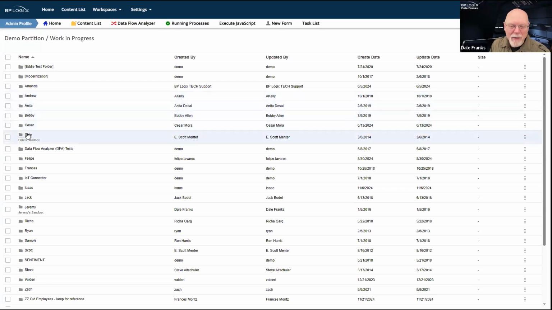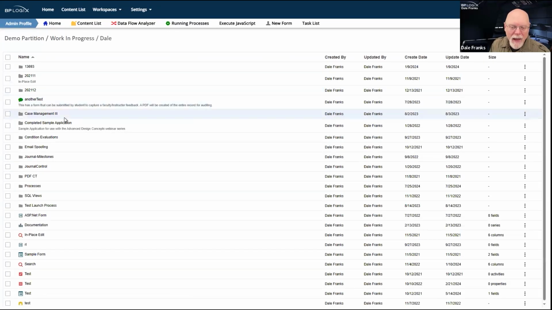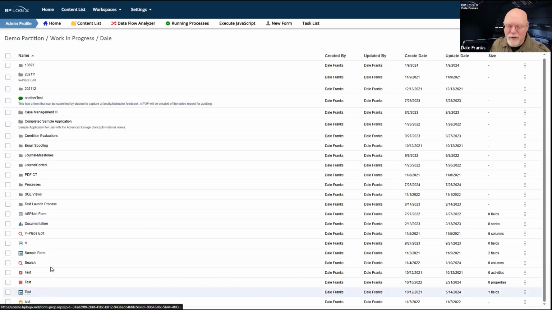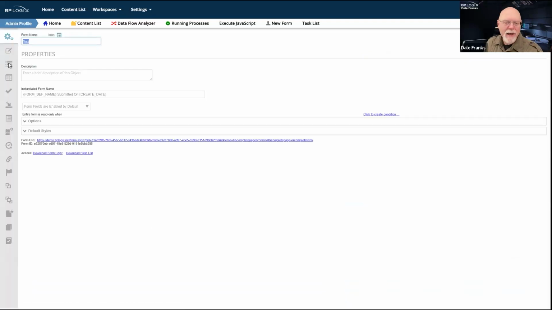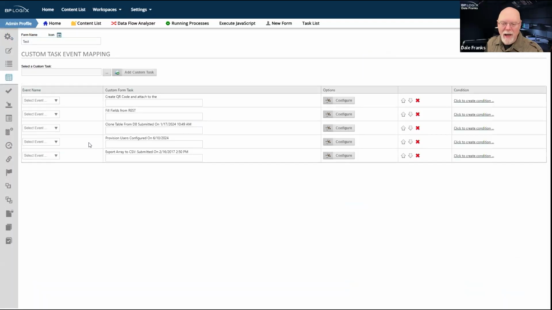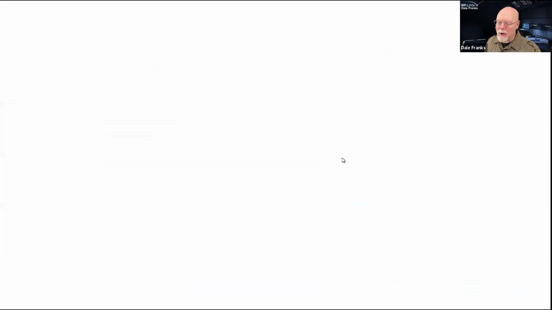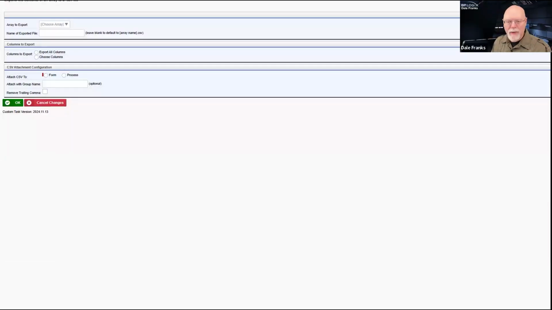But we'll go there. We'll go into my little folder. And I think it was this test form where I set it up yesterday. We'll look at our custom task event mapping tab, and there it is. And this is the one that we want to see. And this is the property I was talking about, remove trailing comma.